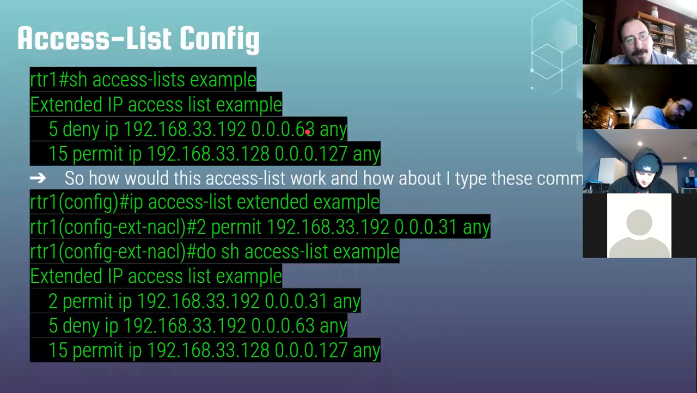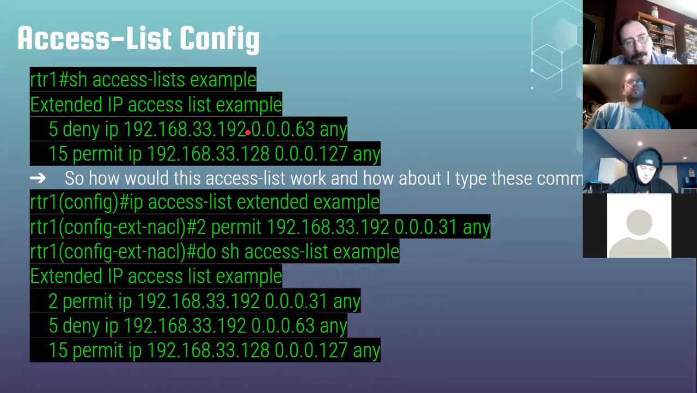So in this case, because we have a .63, we're telling the access list that 193 all the way to 255 needs to be matched. Everything else is not going to be matched. So if you have a 191, for example, I don't really care about that. The 191 will not get matched.